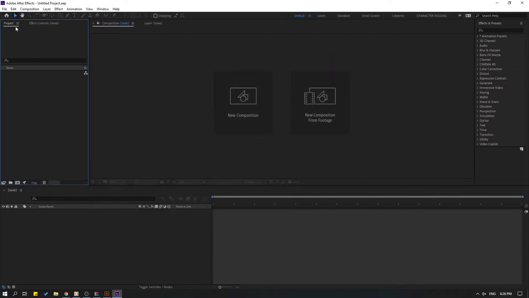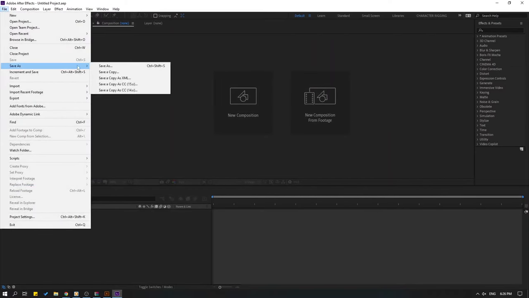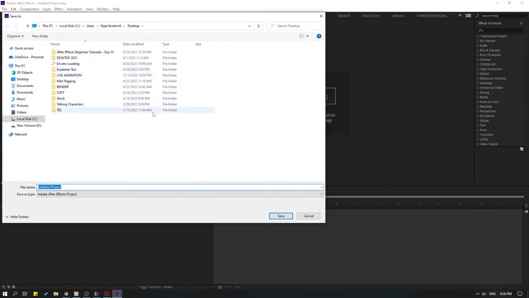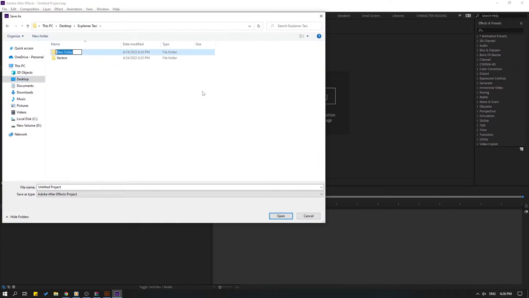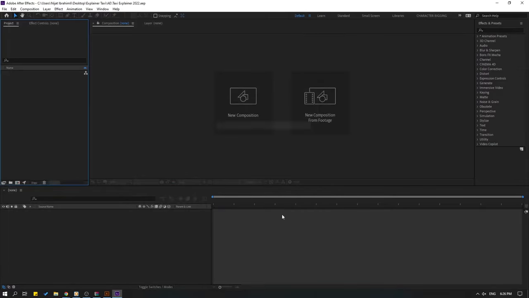Okay, let's first step go to file and save as, click save as and save our project. Let's go to our explainer folder and create new folder and add name After Effects and go to open this folder and add file name taxi explainer 2022, click save.